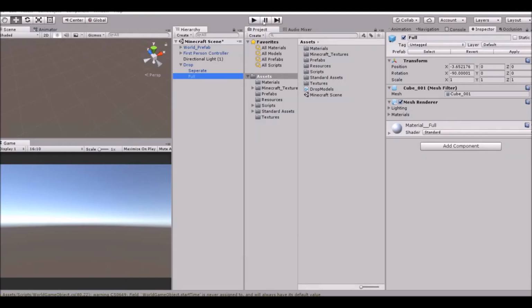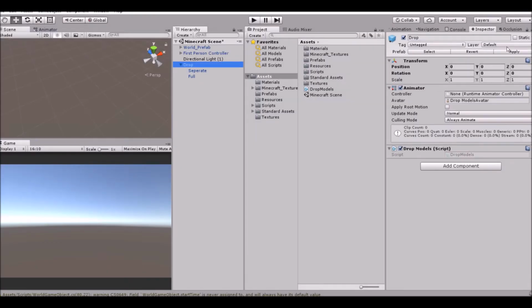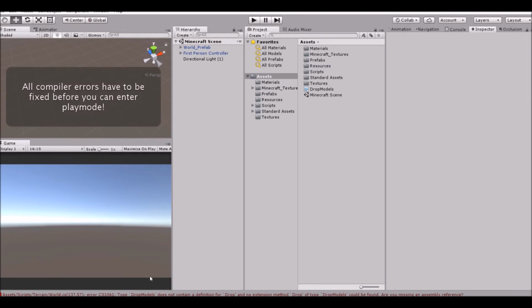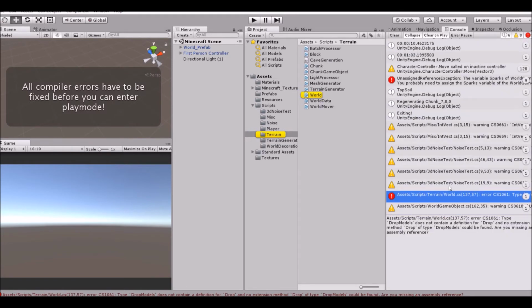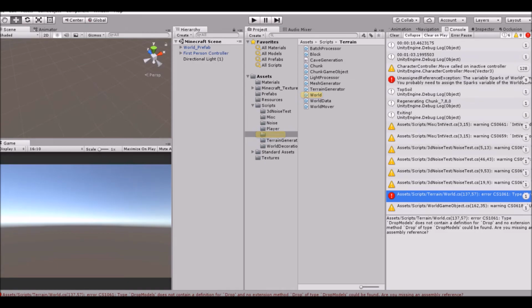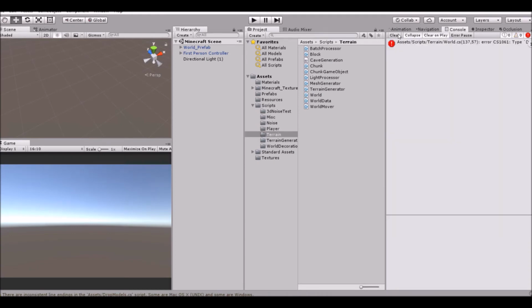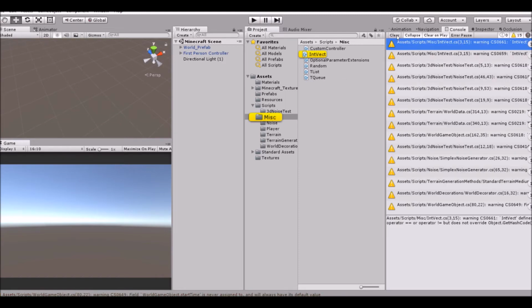Now in Unity, if we play this and we delete a block, that should be pretty simple. Let's apply that. Should be pretty nice and easy. Let's go ahead and play it. Oh, and there's an error. Okay, that's pretty simple. DropModels needs to be saved. There we go, and that should clear all of the errors. Nice. Now you can press play and see what happens.